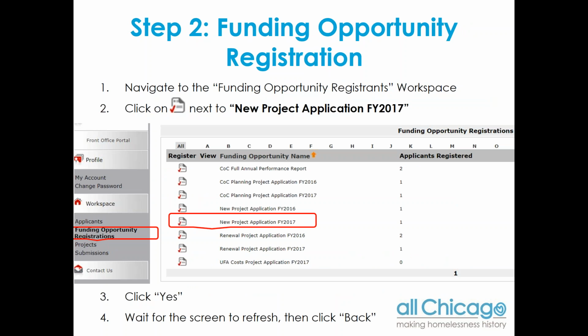So the second step after you do the applicant profile is navigating to the funding opportunity registrant's workspace, which is on the left-hand side there in red. What you will want to do is click on the little checkbox piece of paper there next to New Project Application Fiscal Year 2017. We can't stress this enough that you need to make sure that it's the new project and that it's for fiscal year 2017.